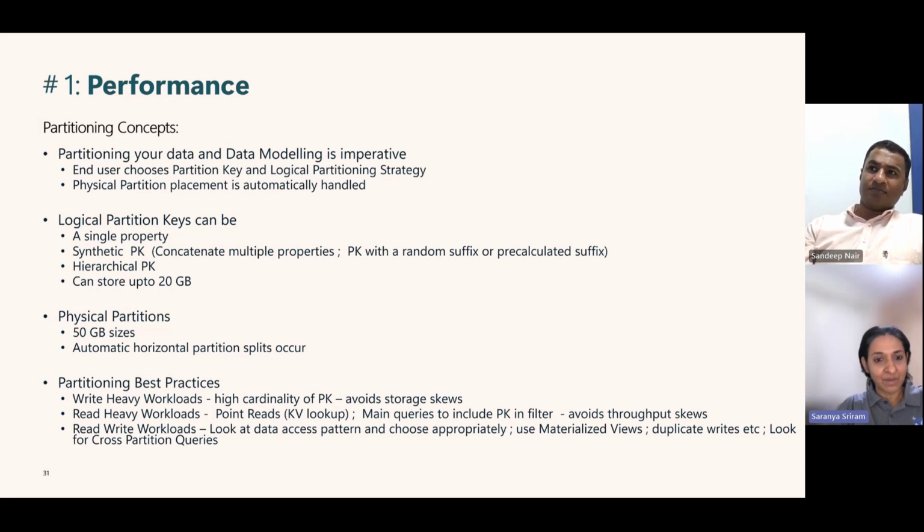Realistically, in this world, you have read-write workloads. We'll have to look at data access patterns and choose the right partition key based on your query parameters. In other cases, you could use materialized views to change the partition key for a different view for another workload, or do duplicate writes, to see how you can minimize cross-partition queries for the majority of your workload, like an 80-20% split. Last but not least, you can change the partition key if required as well. So Sandeep, you mentioned the hierarchical partition key. Do you want to walk us through the solution here?